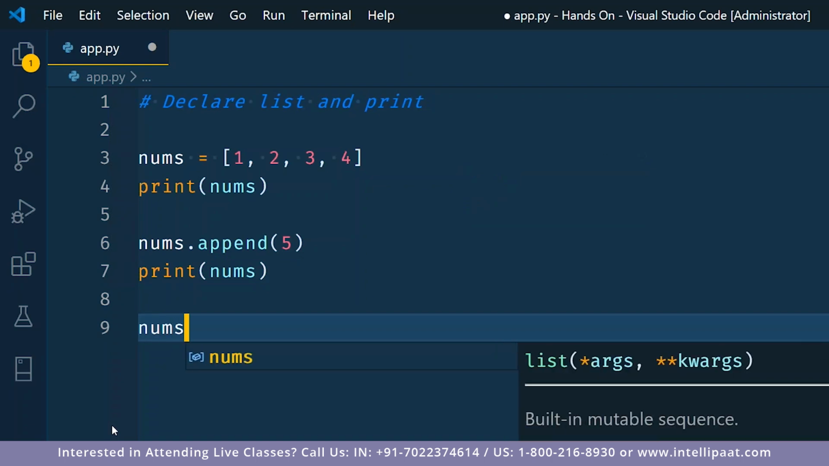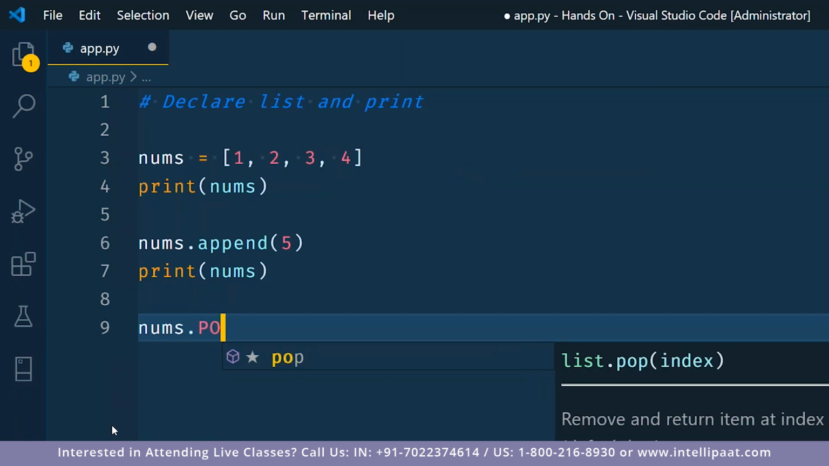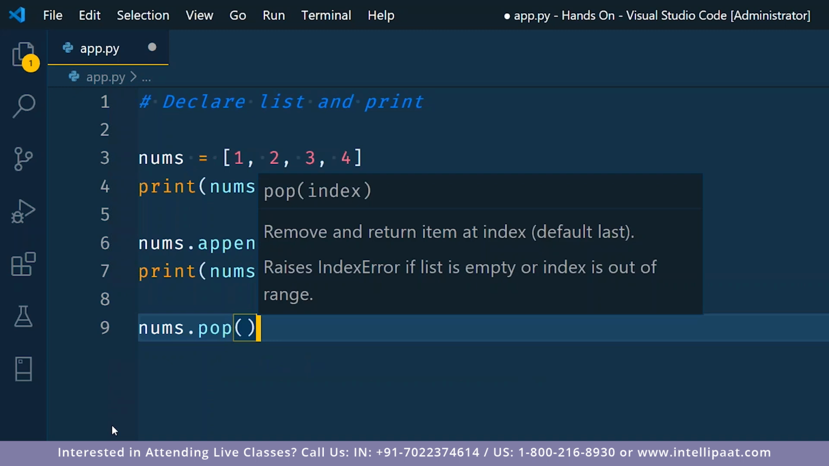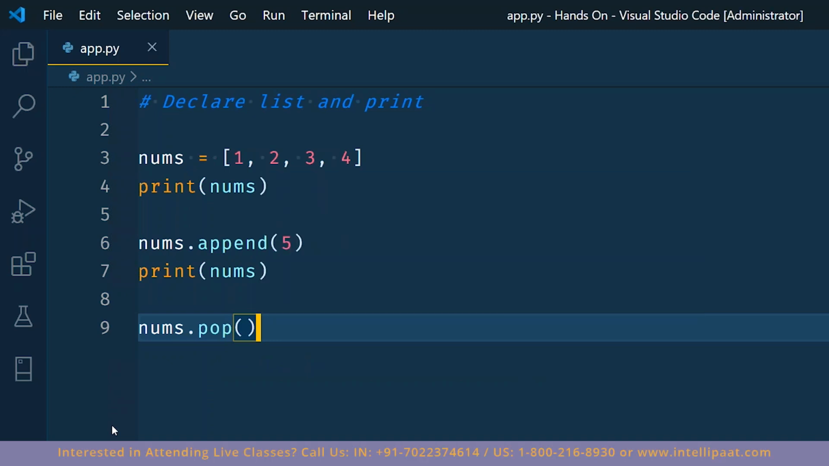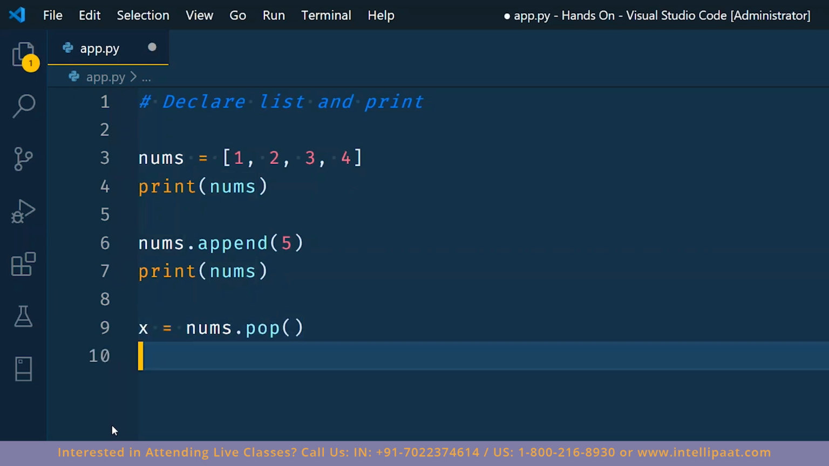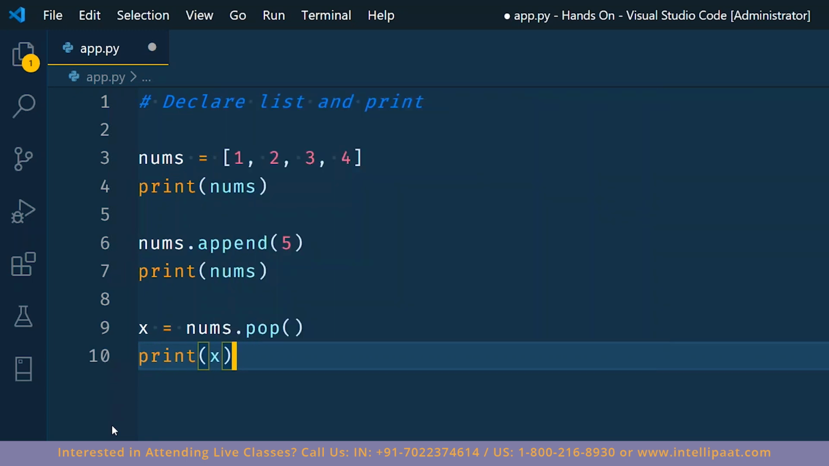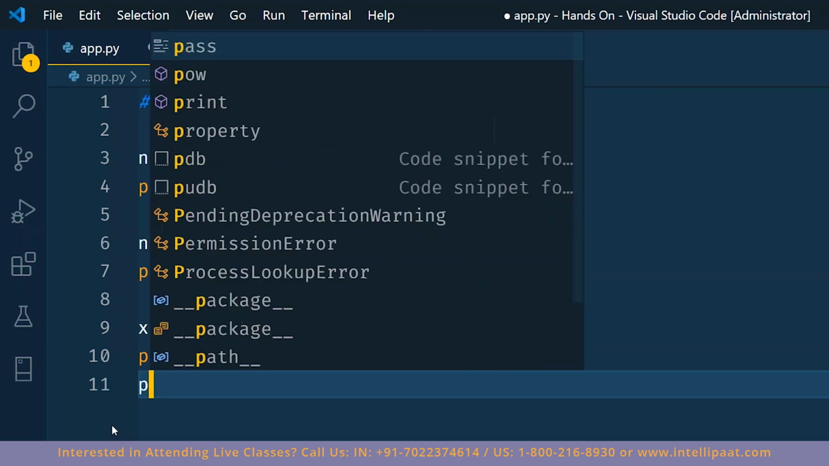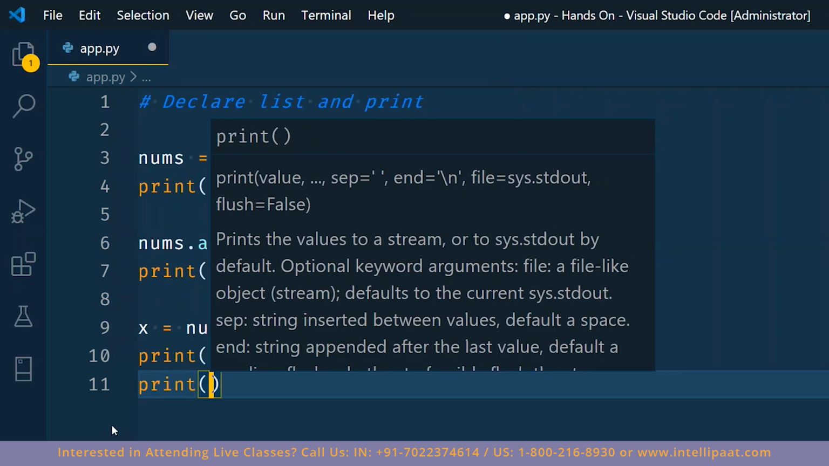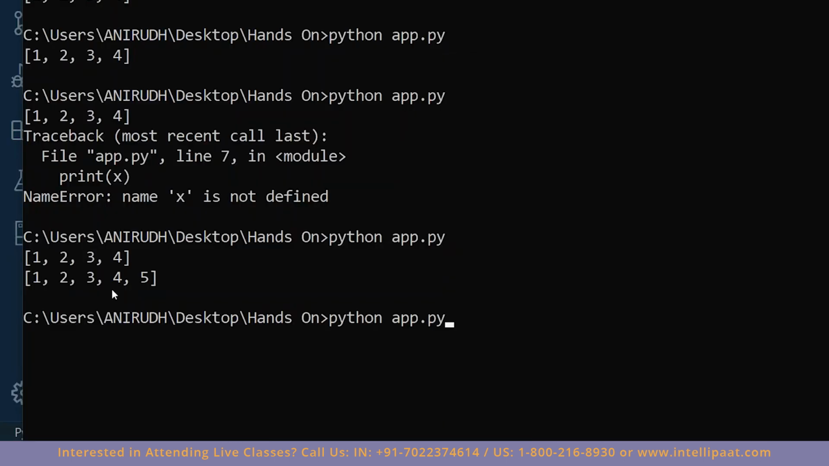Instead of that, I could use the pop method. Pop method removes the last element if I don't pass in an index. So if I were to store the value, what it does is that it removes the value and returns it so that I can also take a look at what was removed. And now if I print nums, run this. This is the number I added 5 to it. It removes the element at the end, which was 5, and now when I print it, it's 4 again.